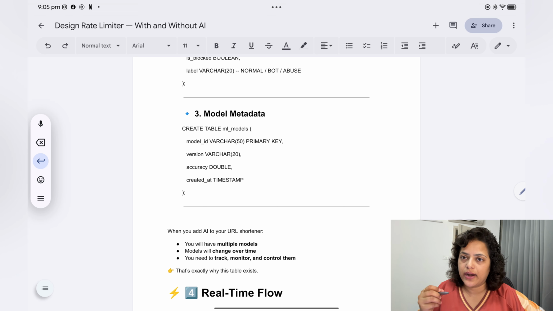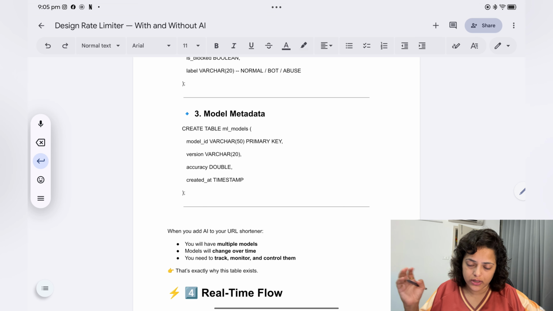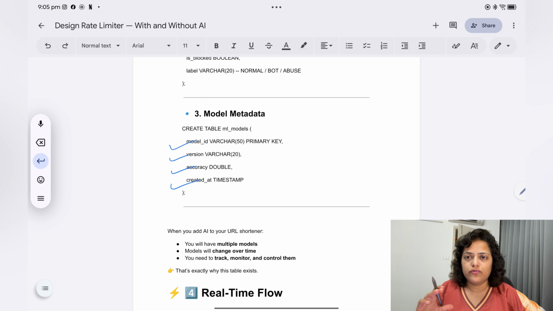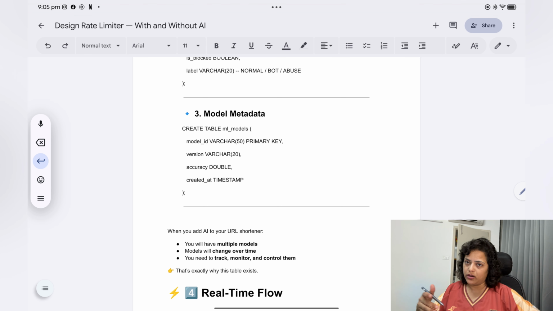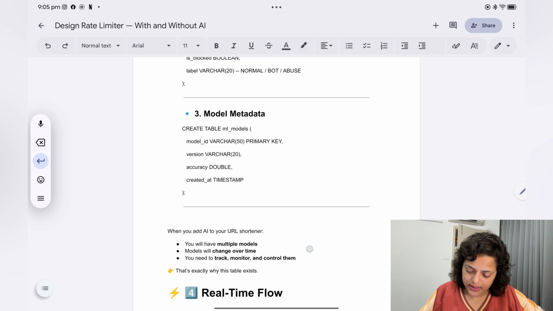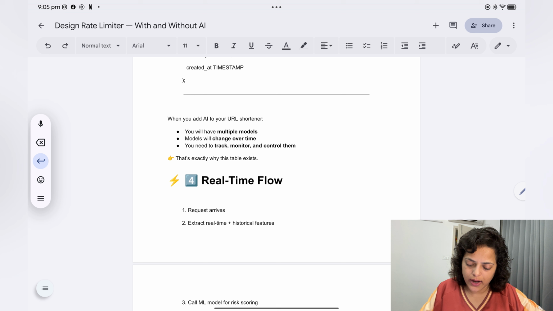Then the model table. I told you that we will maintain different model versions. So model ID, version, accuracy, and created. In future, if you need to use a different model, just add an entry here and start using that model. When you add AI to your URL shortener, you will have multiple models. The model will change over time, because today a new model is coming, tomorrow another model will come. So it should be flexible for that. You need to track, monitor, and control them.